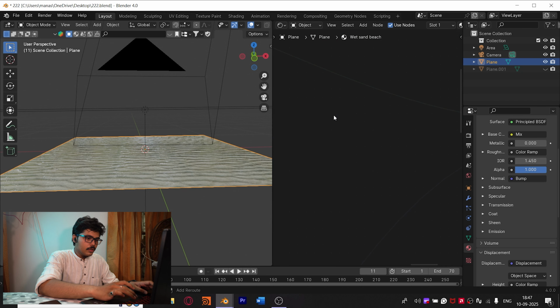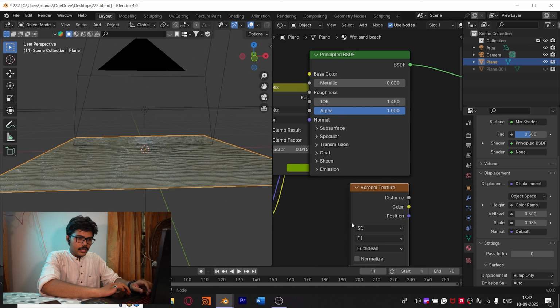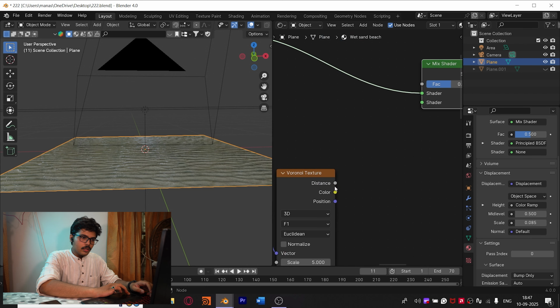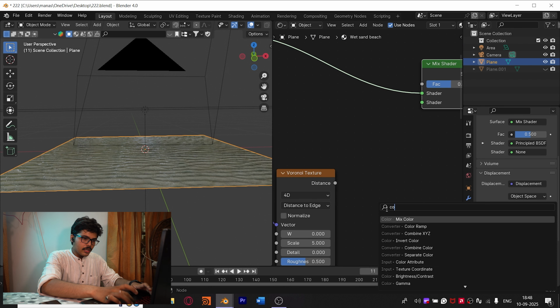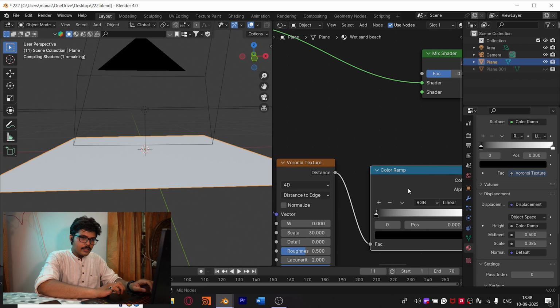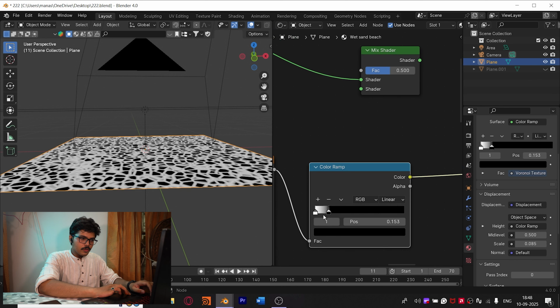All you need to do is get a mix shader, get a Voronoi texture, same stuff again. Press Ctrl T with node wrangler enabled to give it texture coordinate. Now set it to 4D if you want it to be animated, distance to edge and add a color ramp. Connect the distance to the color ramp. Set the scale to about 30. Visualize it using node wrangler, flip the color ramp and push the black values towards the whites.